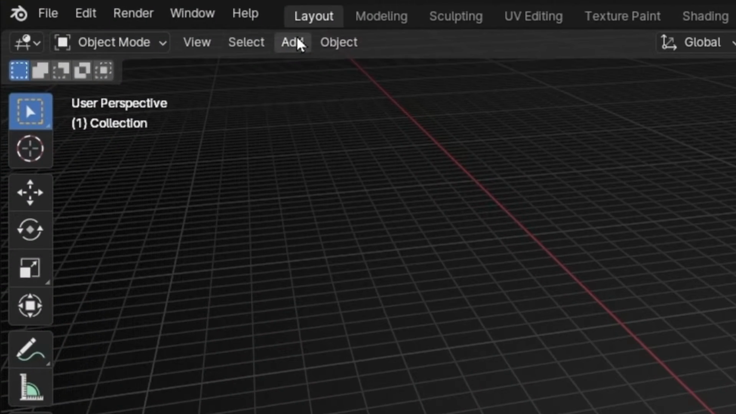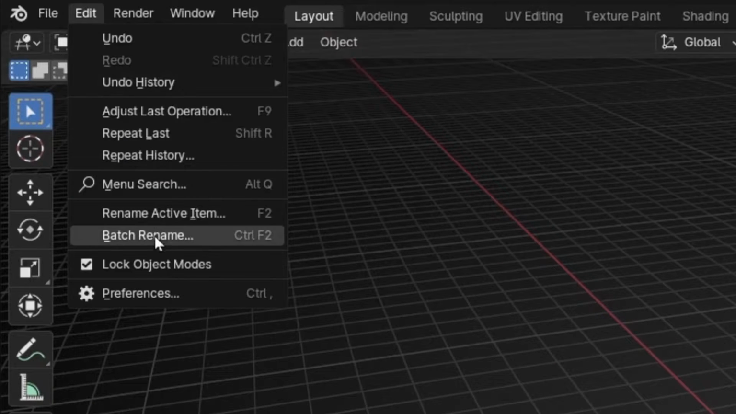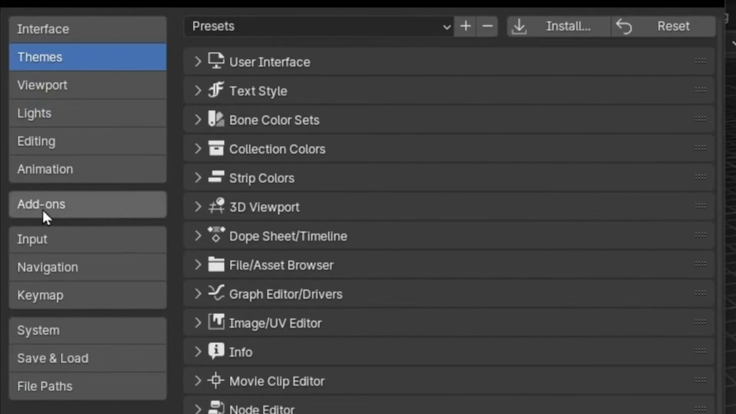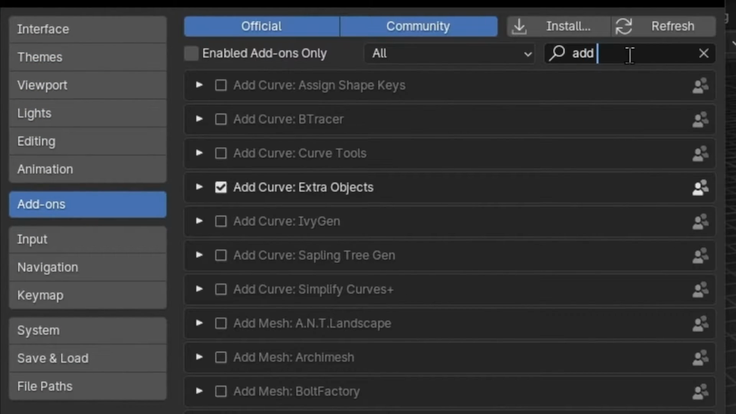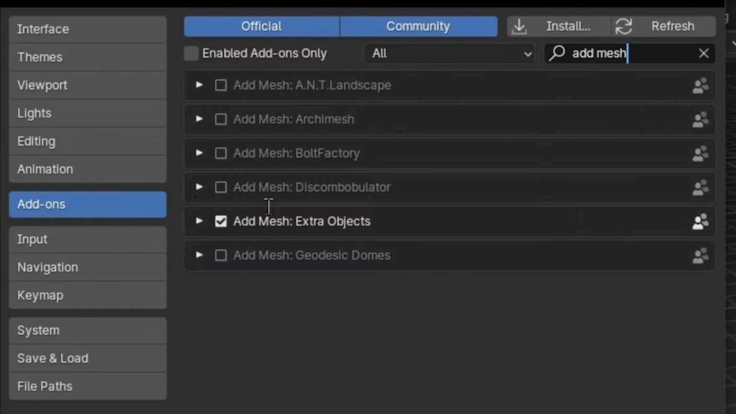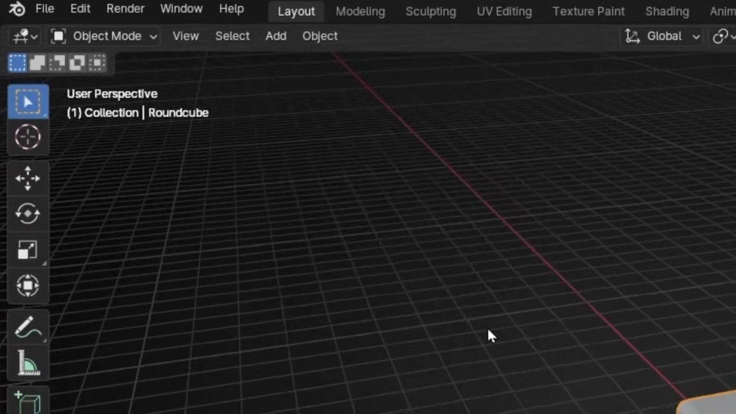To create a pill, we need to go to Add, Mesh, and click here. If you don't have these options, you probably don't have the add-on enabled. You have to go to Edit, Preferences, Add-ons, and search for Add Mesh, Extra Objects. You have to enable this option. Now if you go to Add, Mesh, you will find other options. Let's click Round Cube.